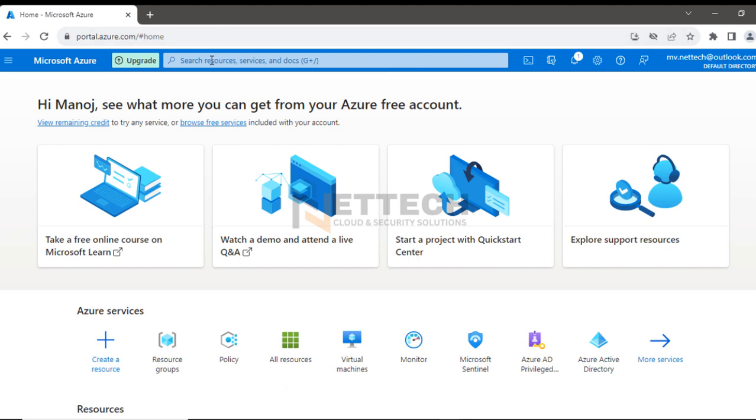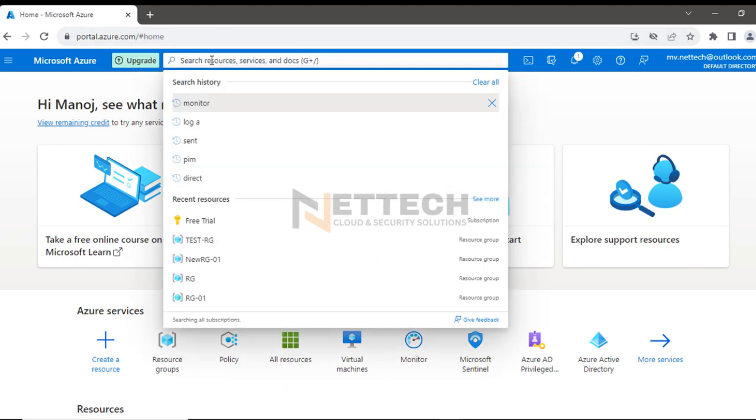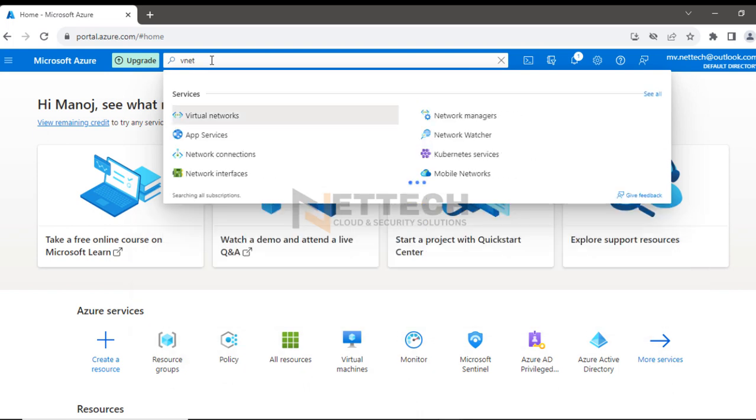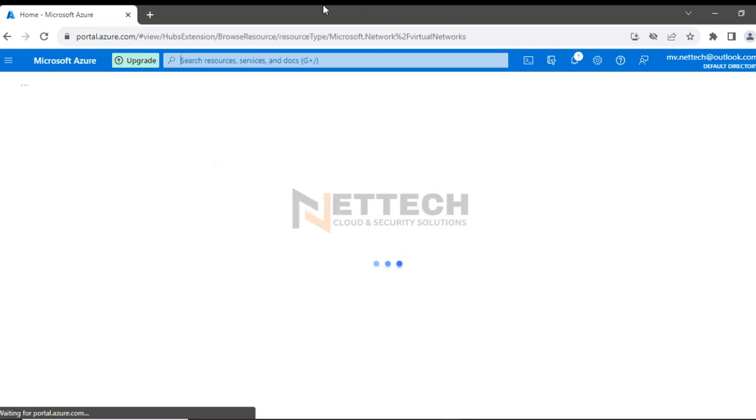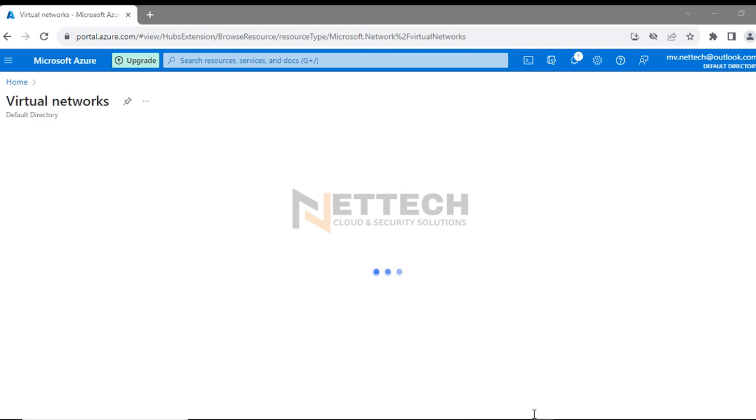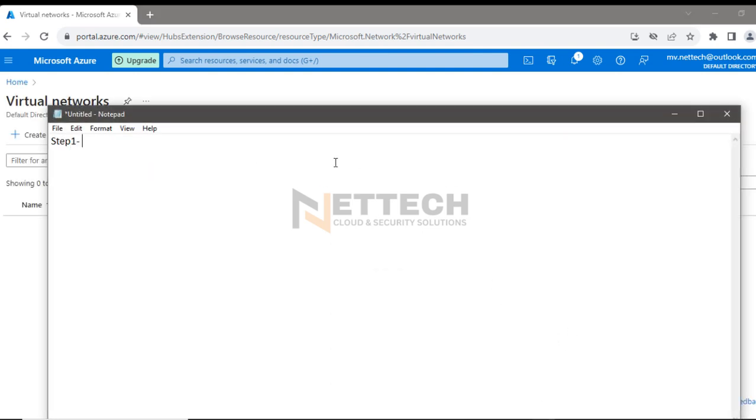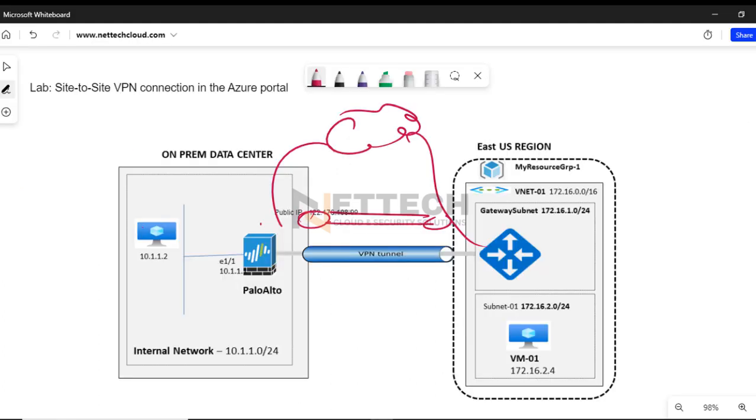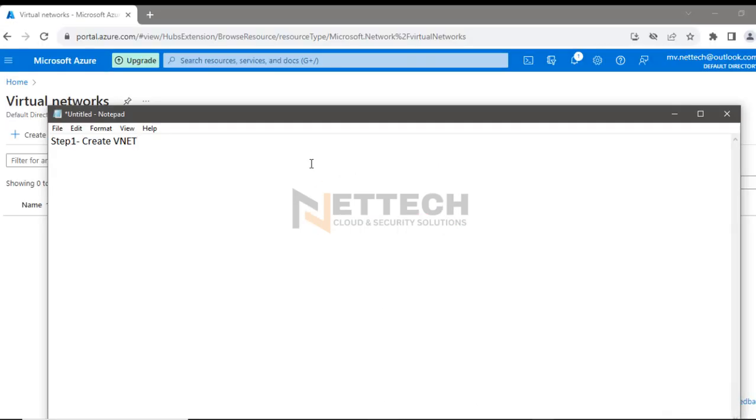All right, so it's my Azure portal account. Search for virtual network because I want to start with the virtual network. As I mentioned, the first step is to create the virtual network, the 172.16.0.0 virtual network, and I will give it the name vnet01 and address space 172.16.0.0/16.